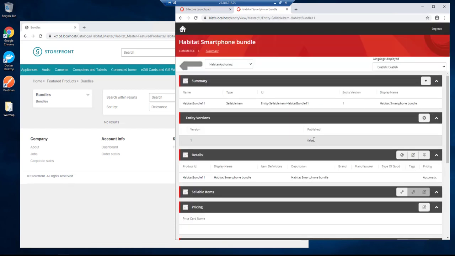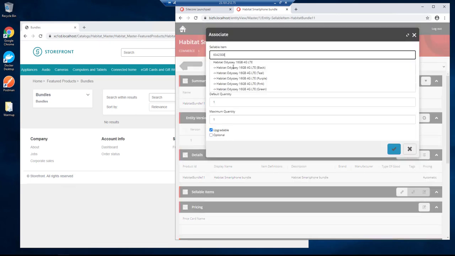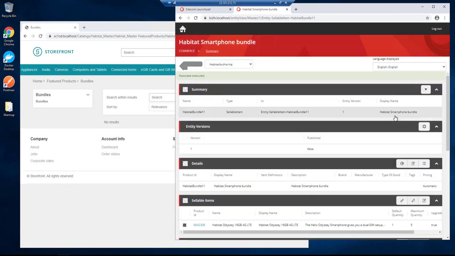So now that we've got the basics added here, we can start to associate the bundle to actual sellable items. The first sellable item that we're going to do an association to is the Habitat Odyssey 16GB 4G phone. And we're going to specify a default quantity of 1 with a maximum quantity of 5. And we're going to say this one is upgradable, but it's mandatory.